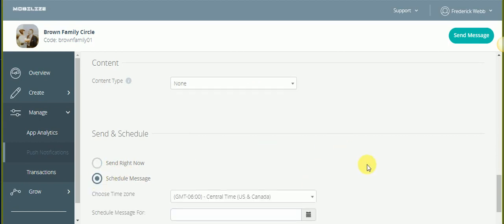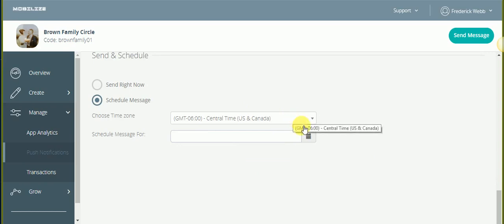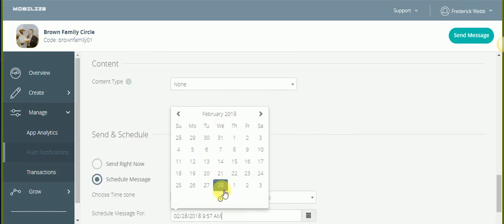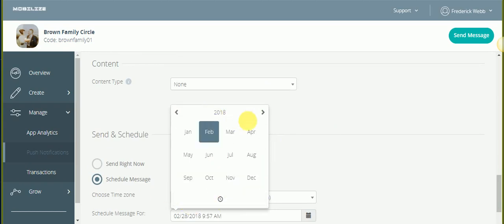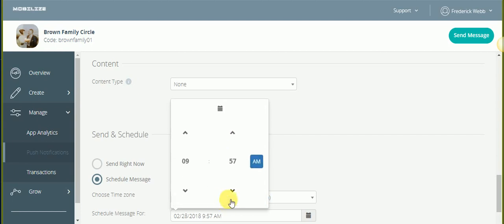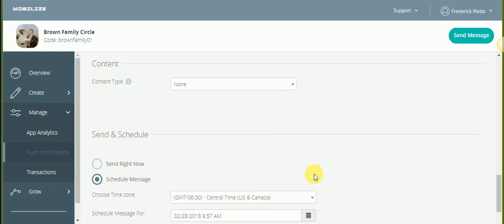Scheduling it gives you the opportunity to choose the time zone and the date and time that you want this message to go out. This is how you choose the date. Click here to choose all the months. You click here for days, and you click here for what time you want this message to go out. And that's how that works.